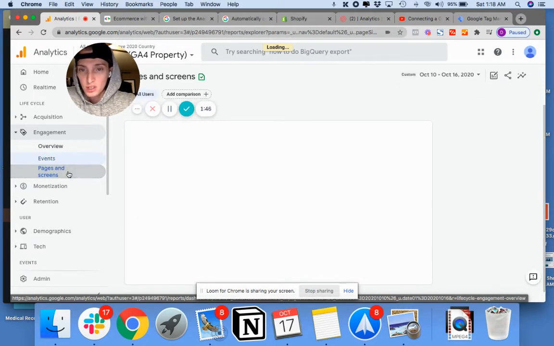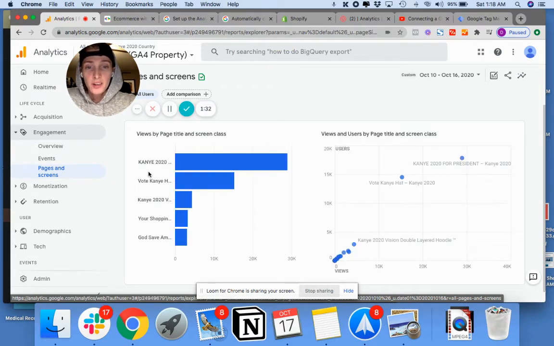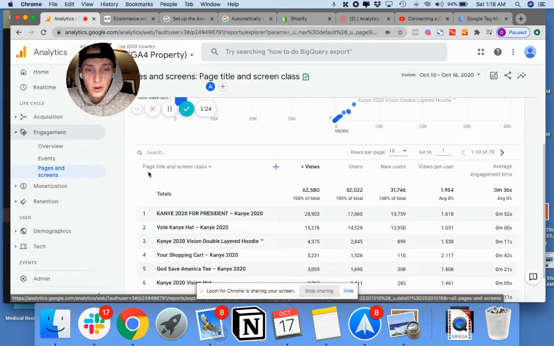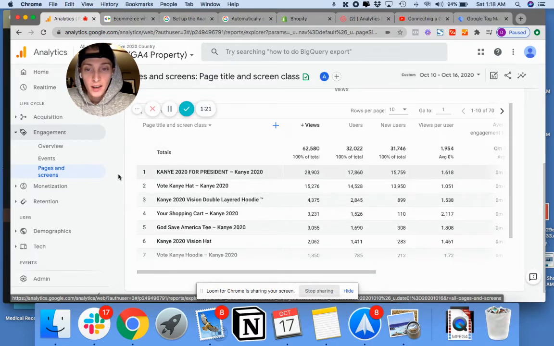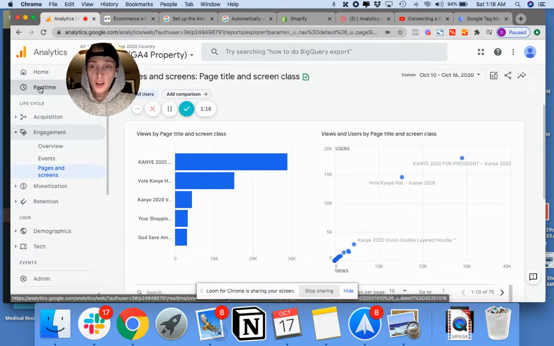Then we've got pages and screens. Within that section, we can get an overview of the screens that everybody is seeing within our website, which pages they're landing on most, and what their journey is taking them through. So all great information to get a look at. Let me know if you guys have any thoughts on this. Let's actually take a look at the real-time view as well, just quickly.